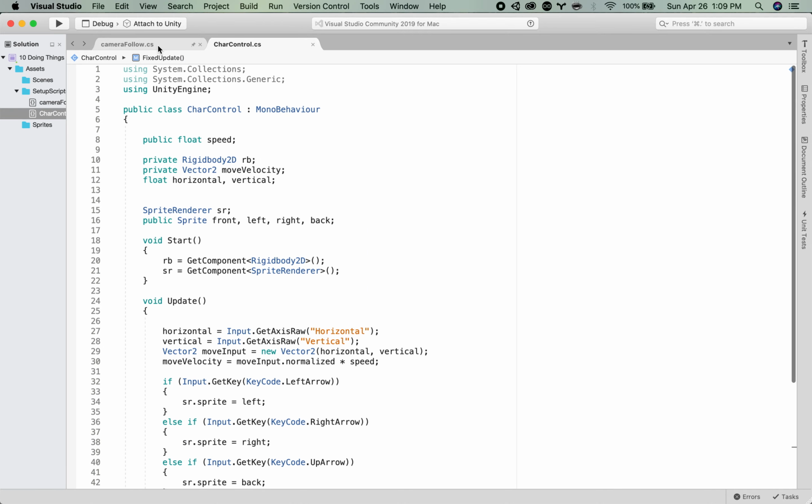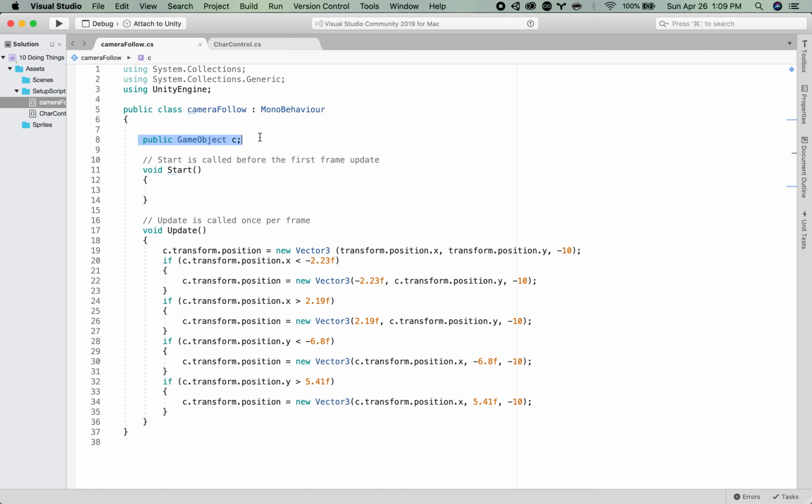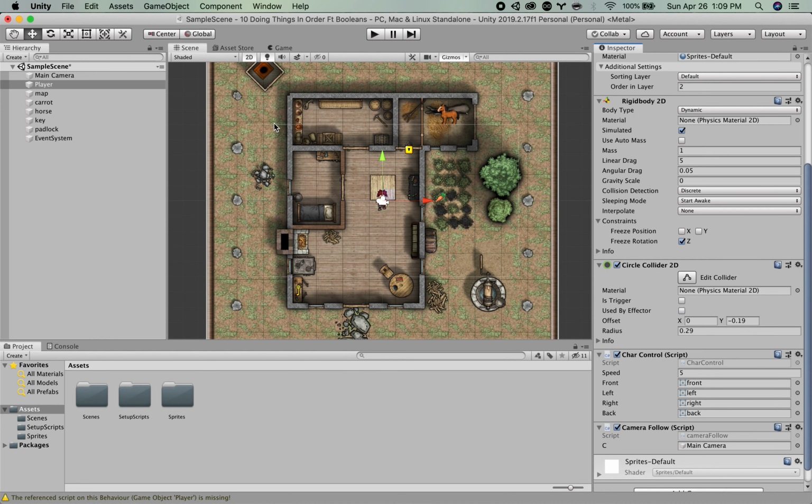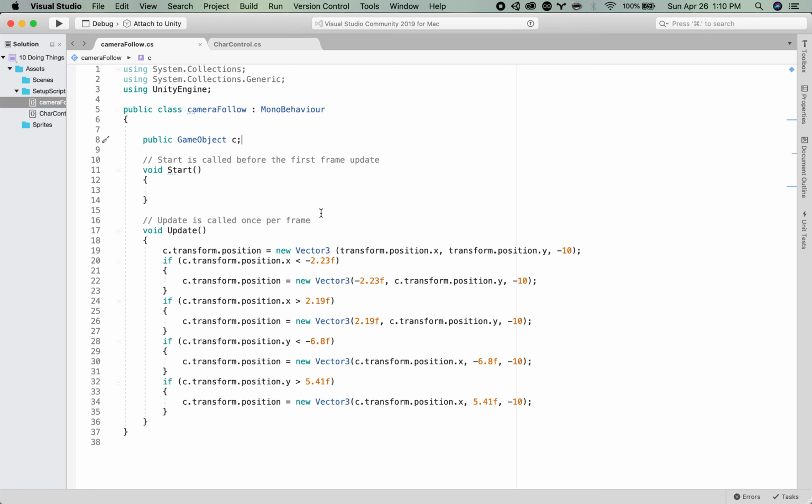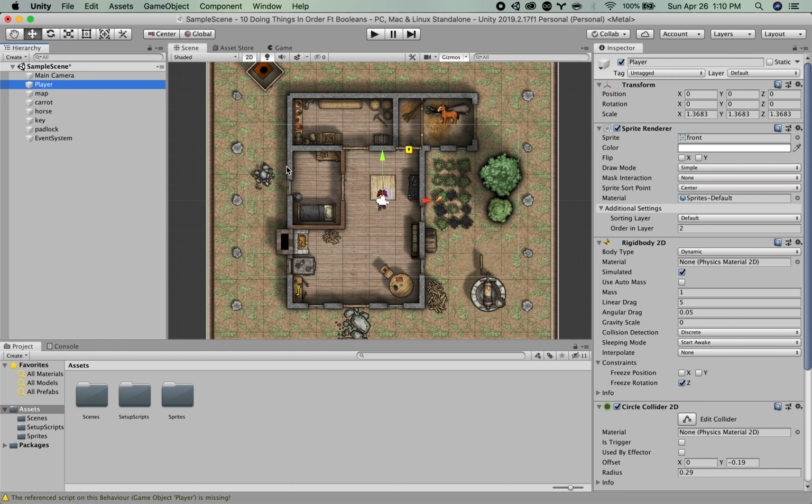Okay, and then on our camera follow script, I'm taking the main camera of the scene and setting it equal to the position of the player, and then I've set some minimum and maximum values, which I just had to eyeball based on the map. I tested to see how far left and right it would go before it went off screen, and I put those values in. So if it goes too far to the left or right, it just sets it back to the minimum or maximum value. And that's where we get that really nice camera panning and following.